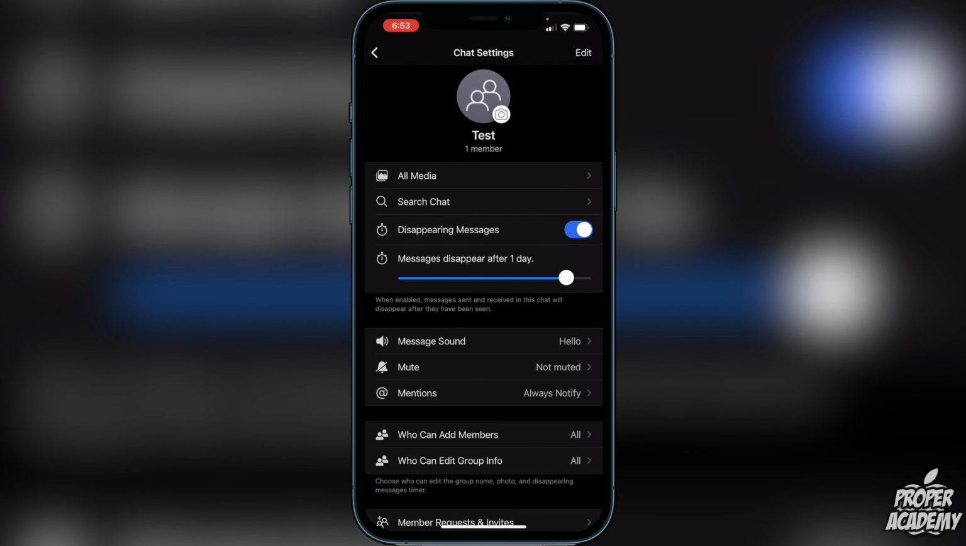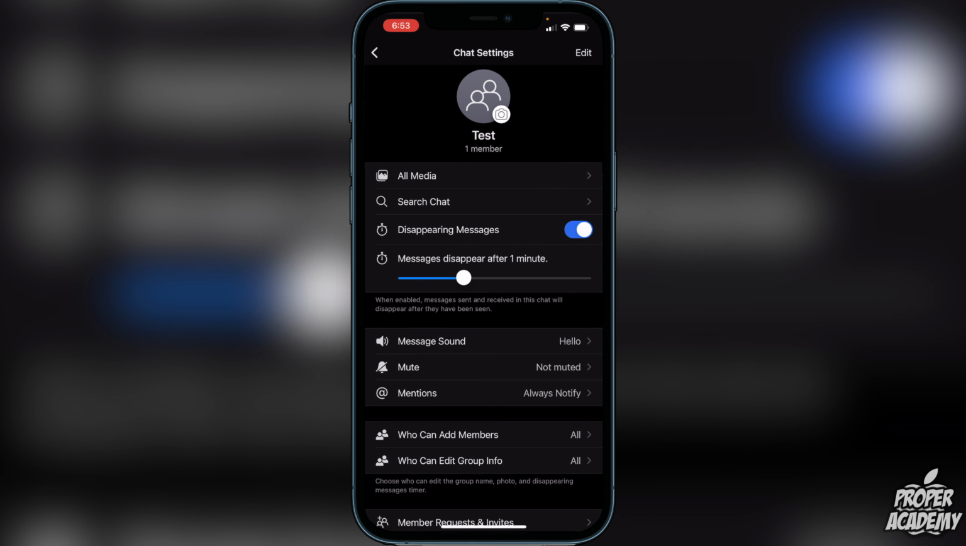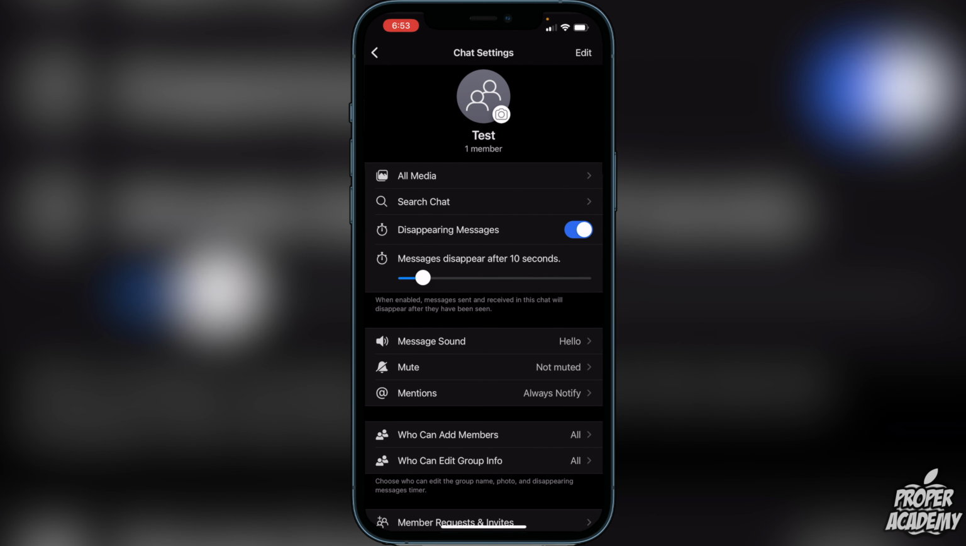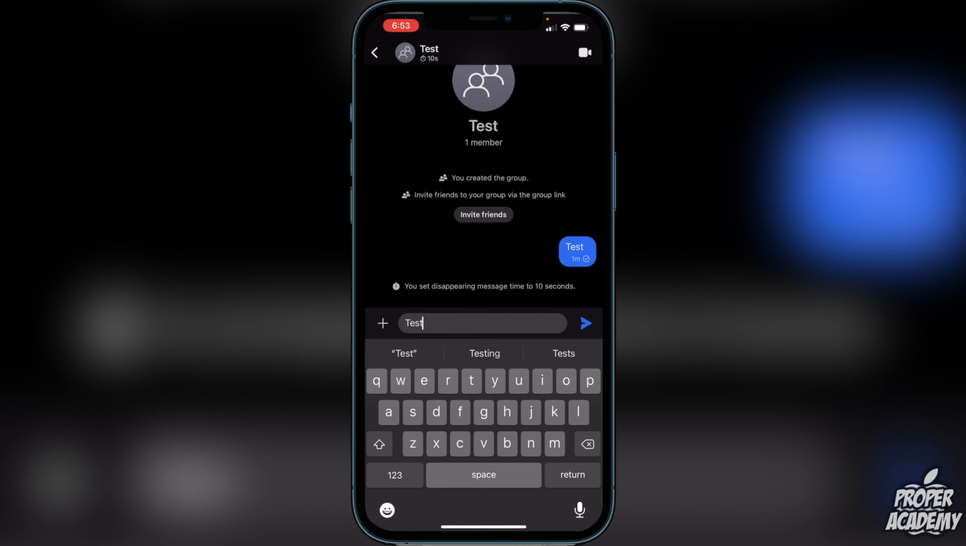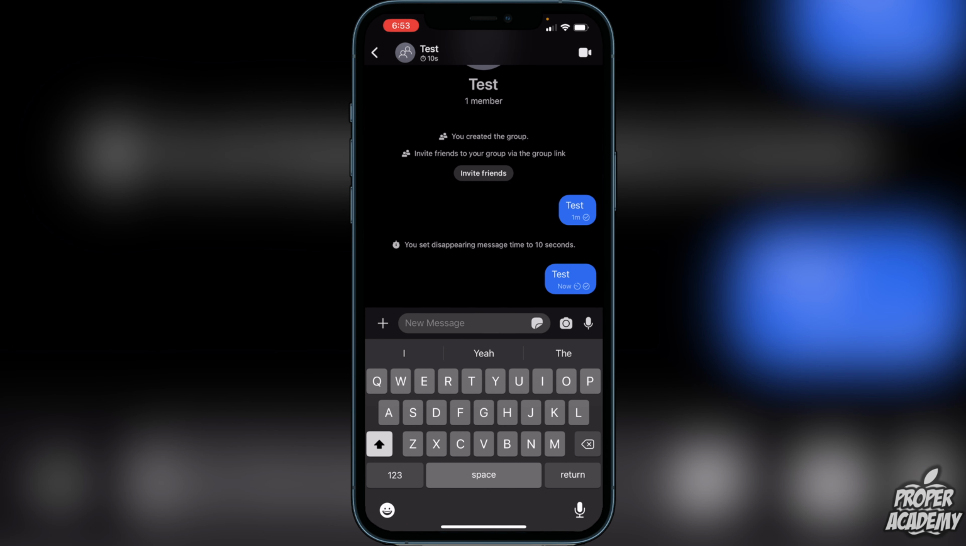So right now it's set automatically to 1 day. You can click and drag here for as long as you would like. So let's just say 10 seconds. I can go ahead and put that there. And then if I back out of here and send a message just like this and do test again, you will see you set disappearing message time to 10 seconds.